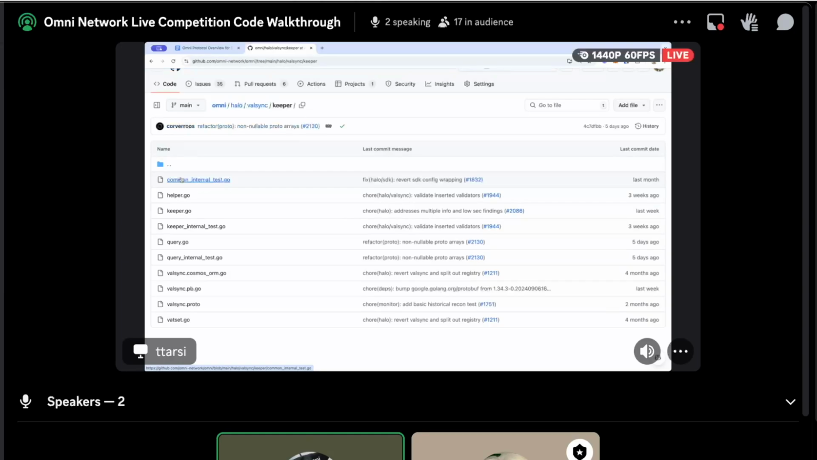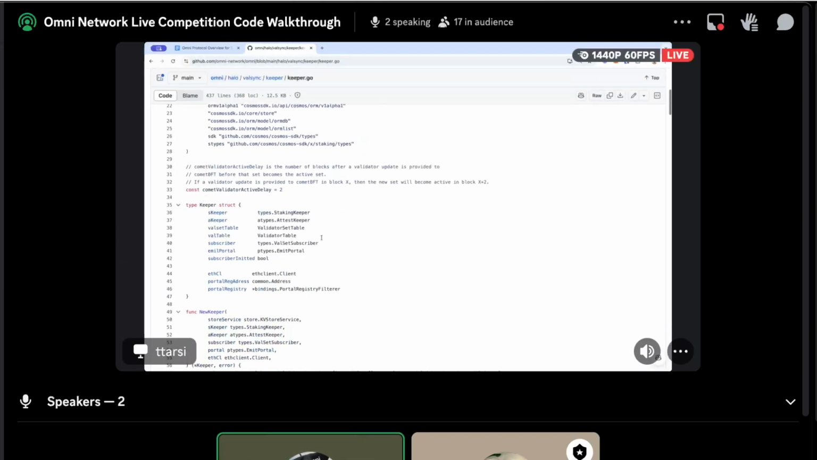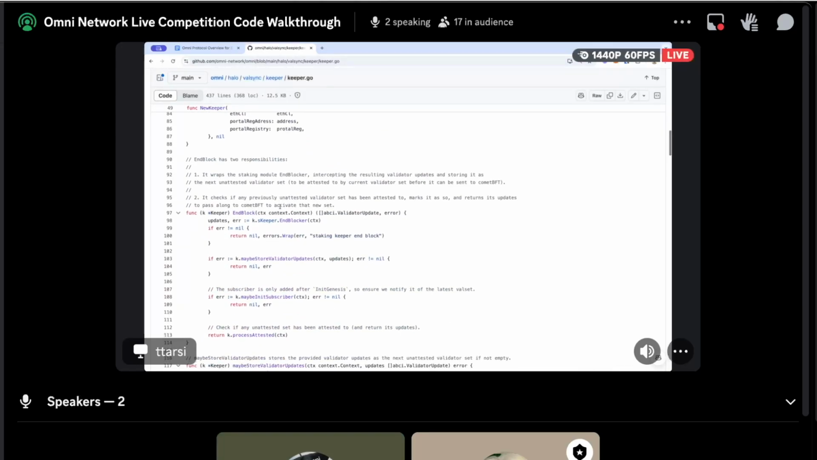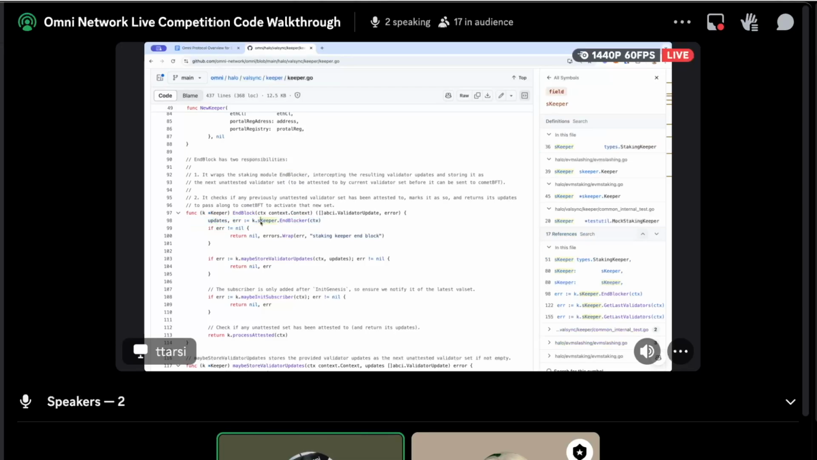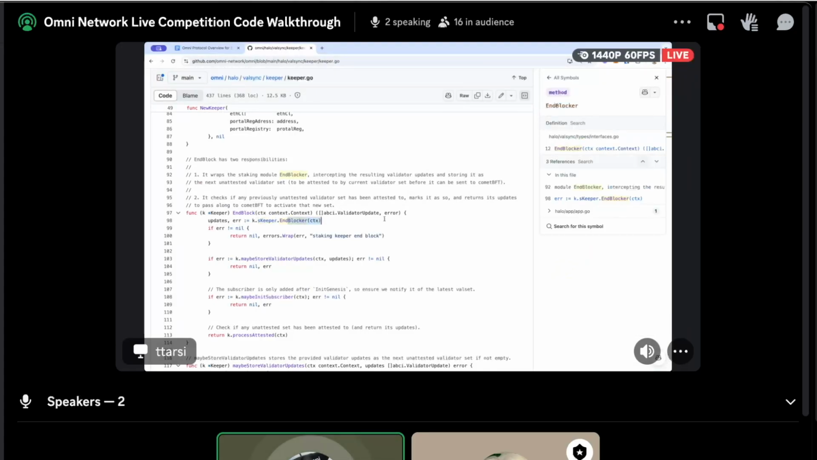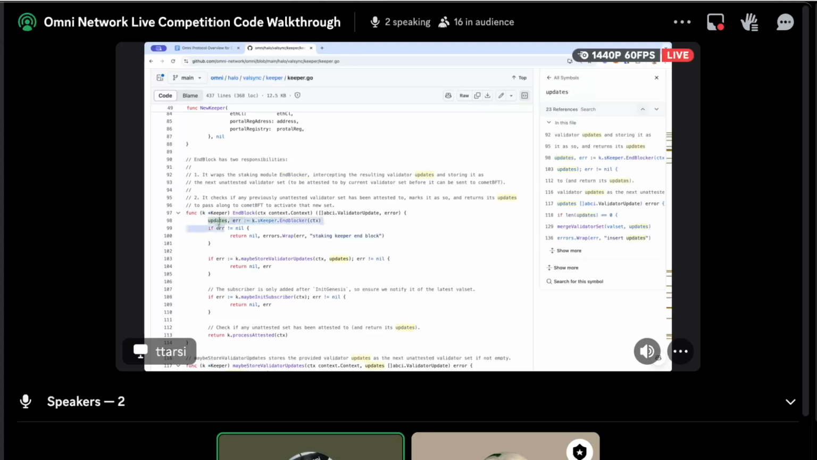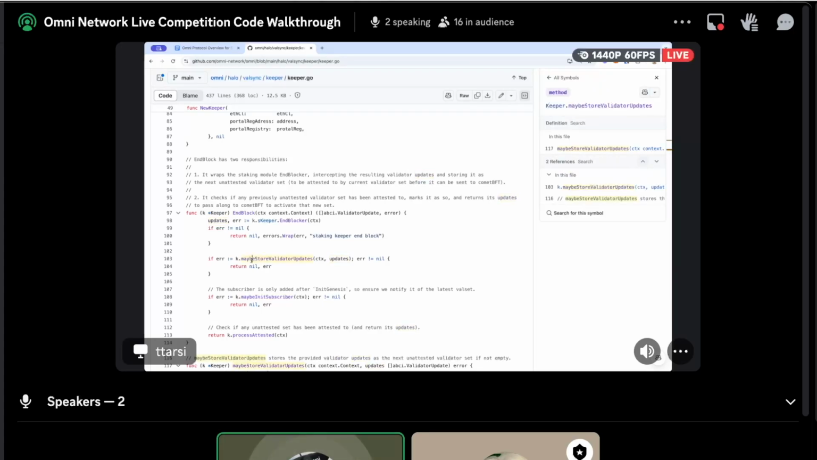So you go into the keeper, and you'll see that in every end block, the staking keeper is not run, is not initialized in the Halo app config, and that is because we don't want the standard staking keeper to run by itself. We need to wrap it and run some logic after it. So every time that there is a validator set update, this staking keeper end blocker runs. We grab the updates, and if there are updates, we need to store them so that they can be attested to.